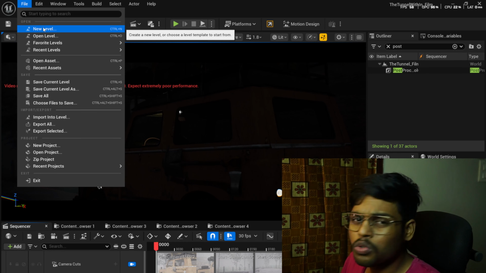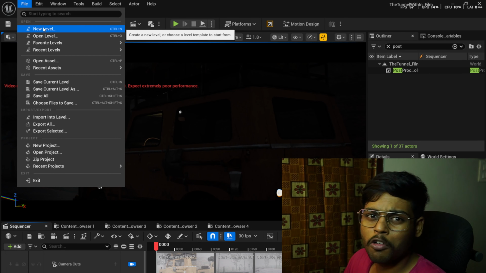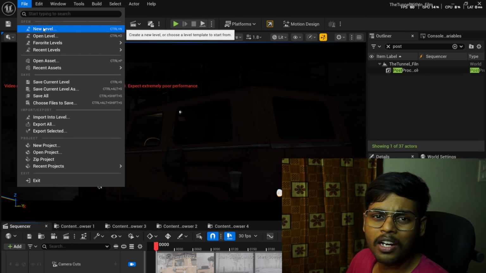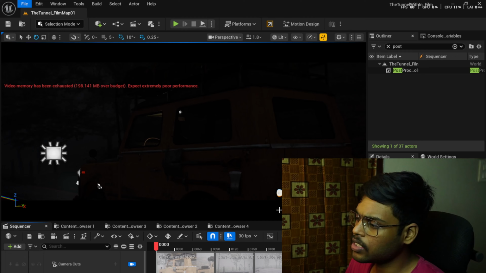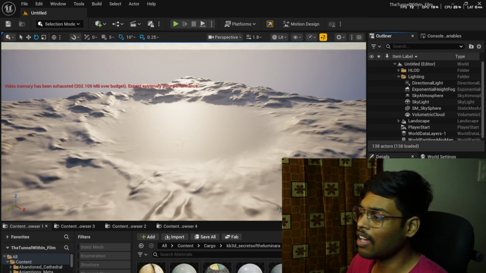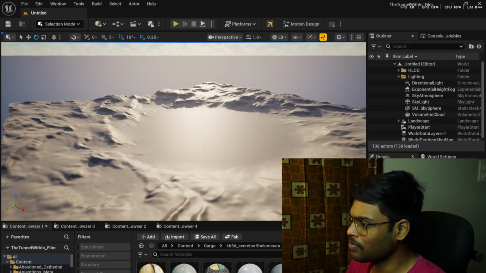I'll create a new scene so that I can explain the volumetric height fog settings so you guys will understand better. New level. Let's go to open world. Create. I don't save this level, guys. I don't want to save.